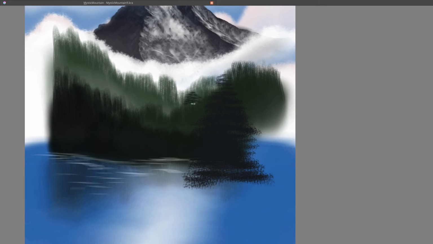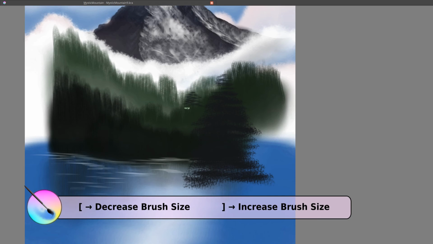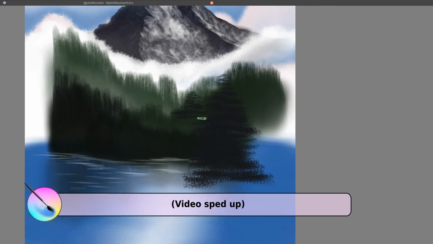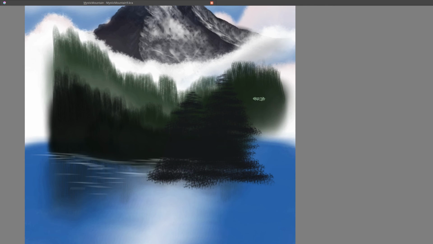And as I go down, I'm just going to keep hitting the right square bracket to slowly increase the brush size. And we'll have one more over here. Shrink my brush size down. We're going to have some nice deciduous trees framing the edge of the painting, so we're not too worried about what's going on at the extreme edges. Most of this tree is actually going to be blocked out a bit.